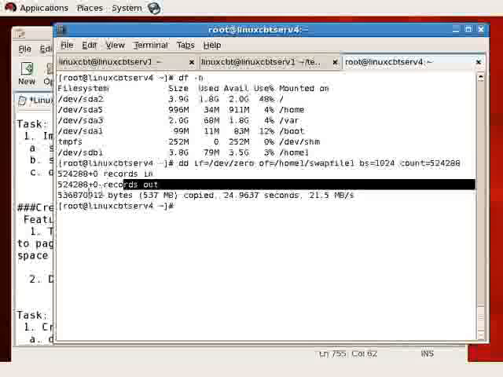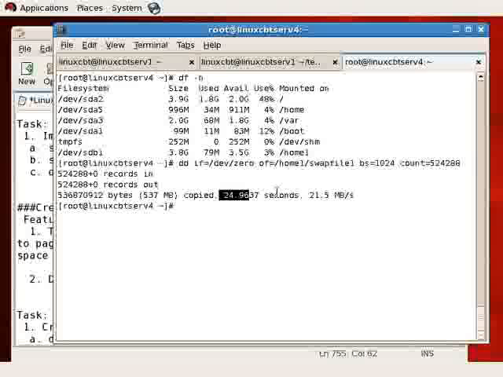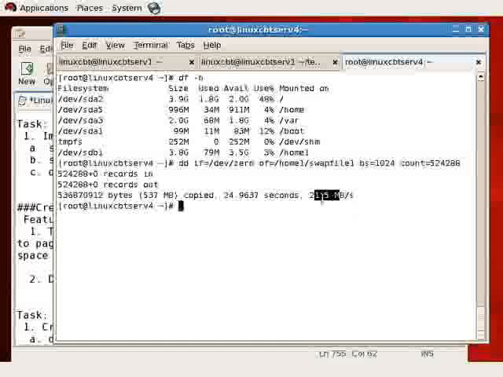So here we see 524,288 records in and out, totaling 537 megabytes, slightly larger, but it's in the ballpark of what we want. dd also returns the amount of time the process took, just under 25 seconds. It also returns the bandwidth. This is the disk-based bandwidth of 21.5 megabytes per second. Multiply this by 8, and in network terminology, that's about 160 plus megabits per second. So it's really fast.